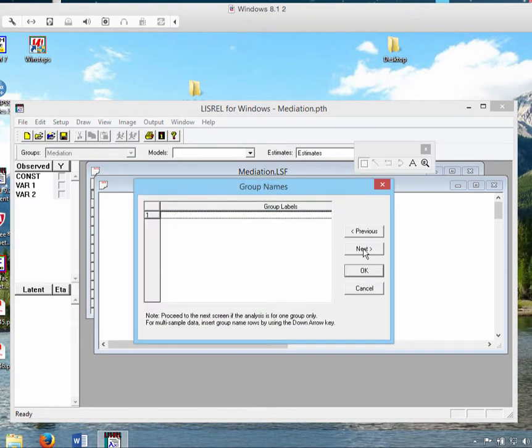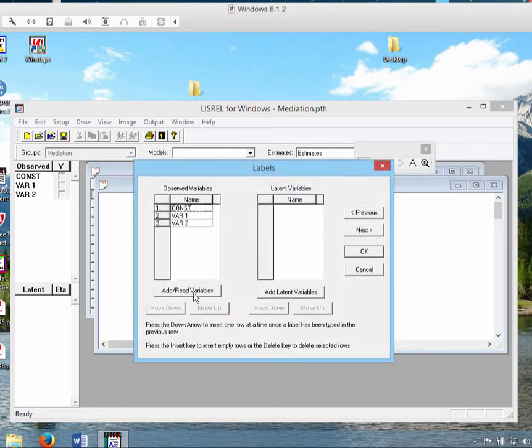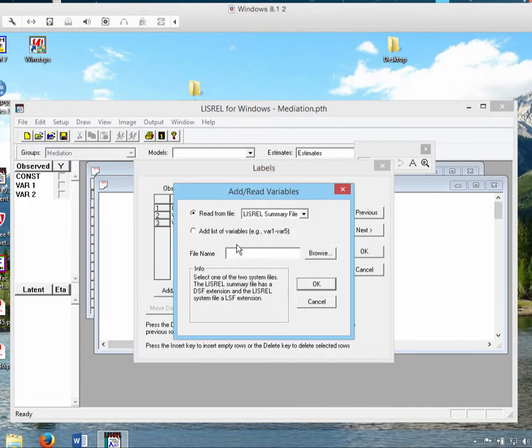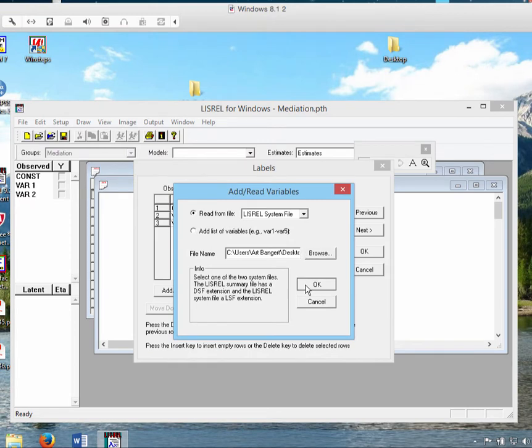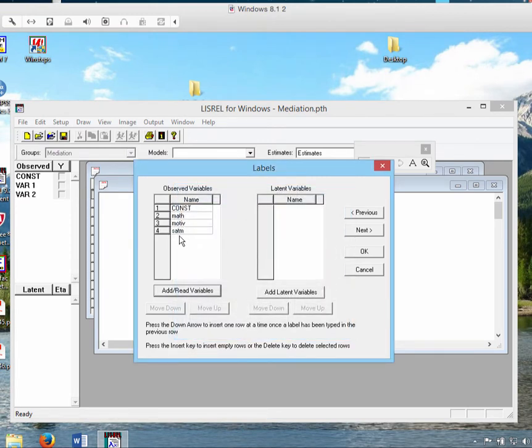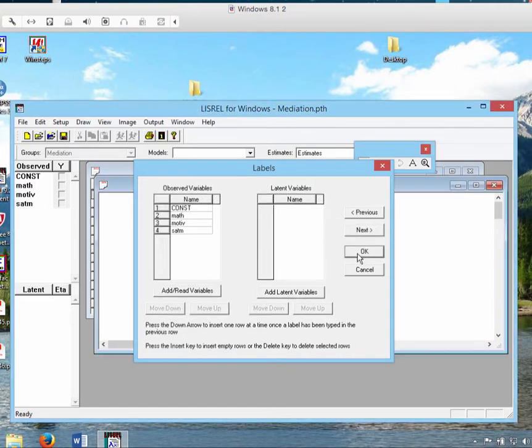Then I'm going to go Next, and I don't have any groups, so I'll go Next. And now an important piece of this analysis that I need to do is add the variables. And so I'm going to click on that button, and what's important is I've got to go to the Lisrel system file, and then I'll go Browse. And so what that does, it takes me to the LSF file that we created just a few minutes ago. So I'm going to click on that, and open that, and then go OK. And so what you'll notice is now that we have our variables imported that we can use to construct our path. And then I'm going to go OK.